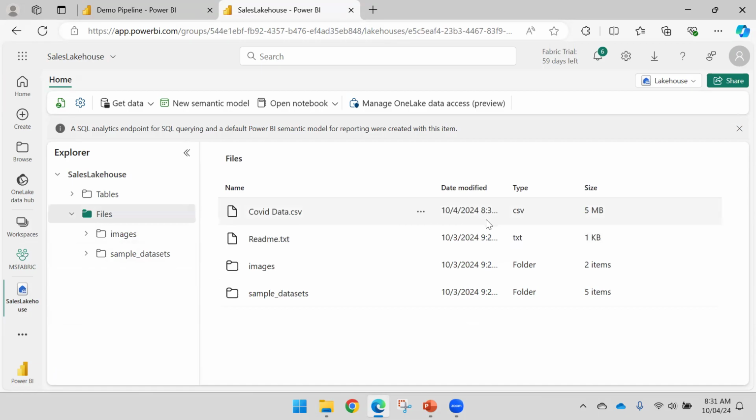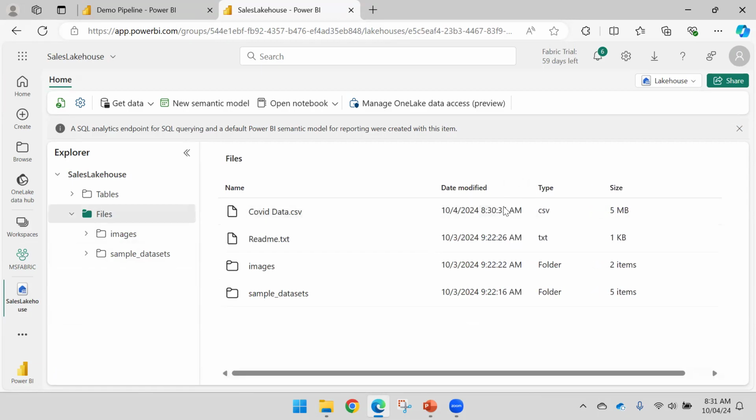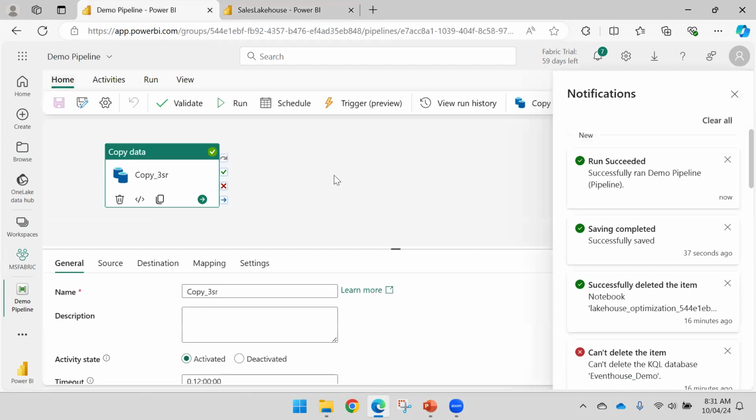So you can see, just now, with its date and time, I copied this 5 MB CSV file into this folder by using the pipeline. So let's say I would like to create one more table here for the COVID data. You can do that.